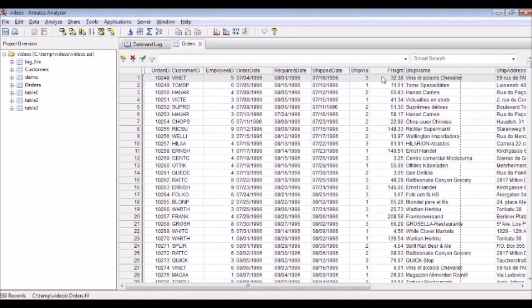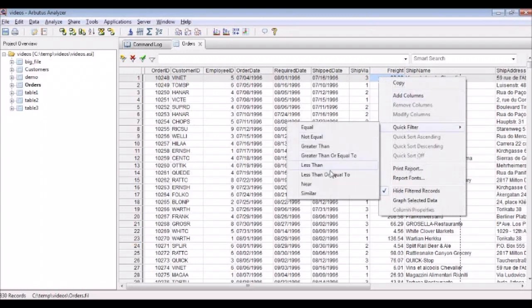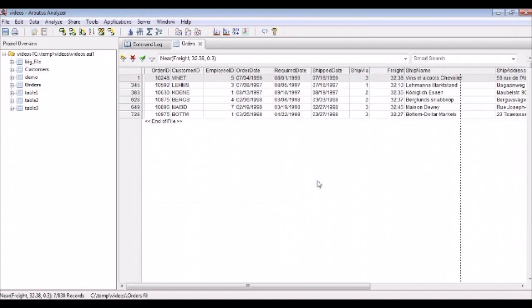If I were to do a near filter on, I'll choose the numeric field here, the freight value. If I were to do a quick filter on using near, it will select roughly 1%. So we're doing fuzzy filtering. We're doing fuzzy matching based on all values that are roughly 1% variance from the cell that we selected.